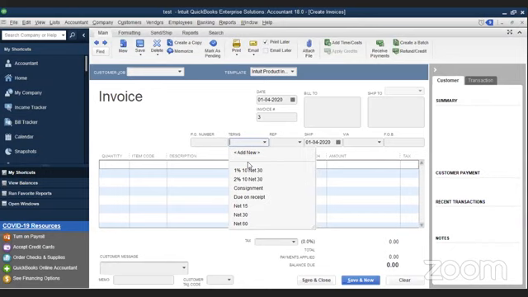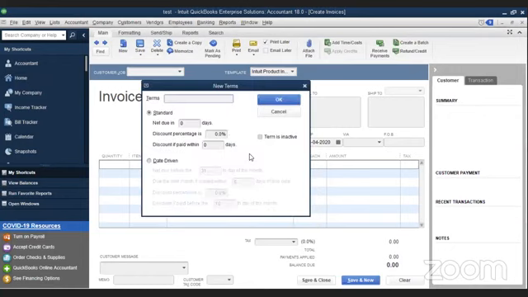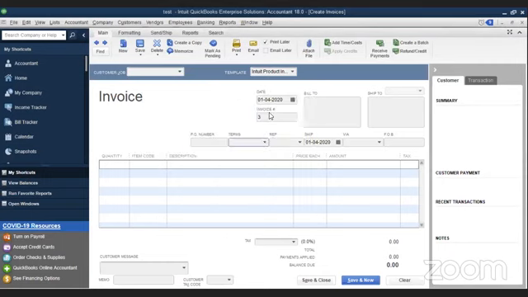Customer discounts, you can always go and do it. When you're raising the invoice, there are options. There's an option called terms. In this, you can add it. You can say how much the discount percentage you're going to give, and also you can set early payment discount.